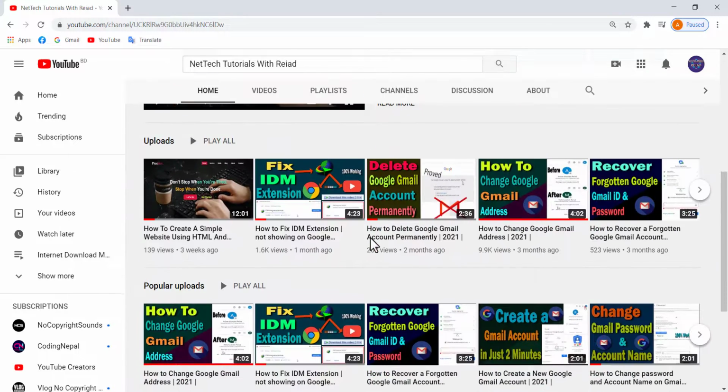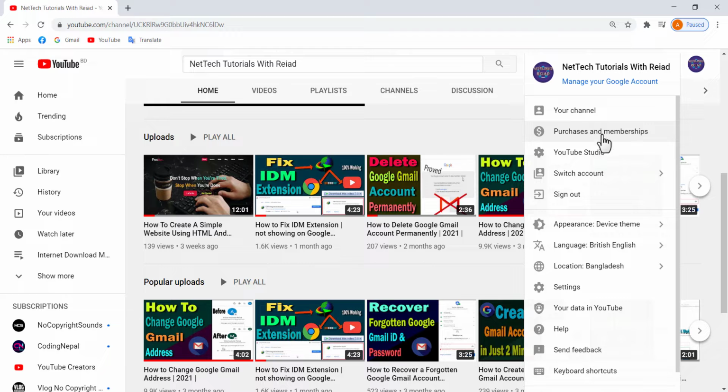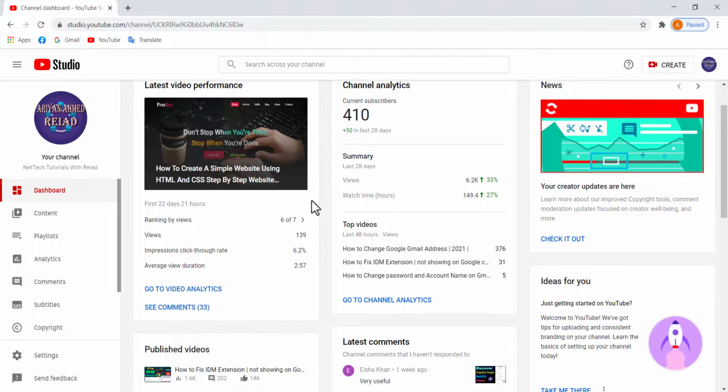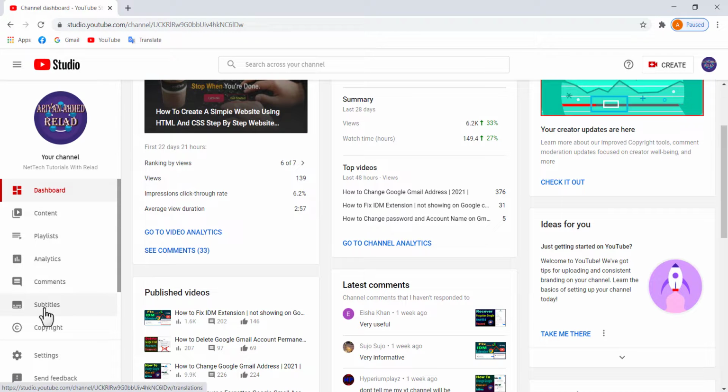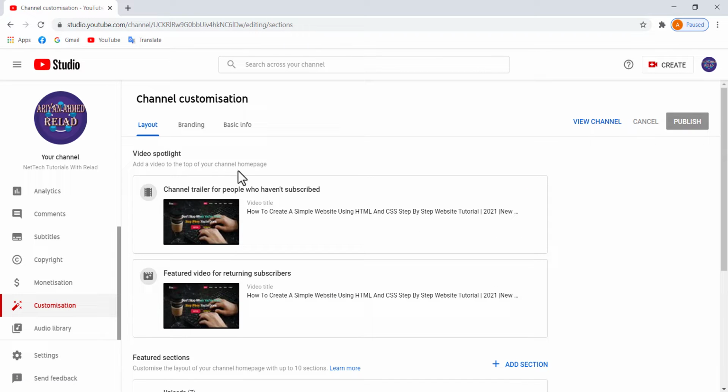And then in this right hand corner you click on your profile icon, then click on YouTube Studio. Then come to the left corner and scroll to the bottom and down here. Now click on the customization. Now select branding.